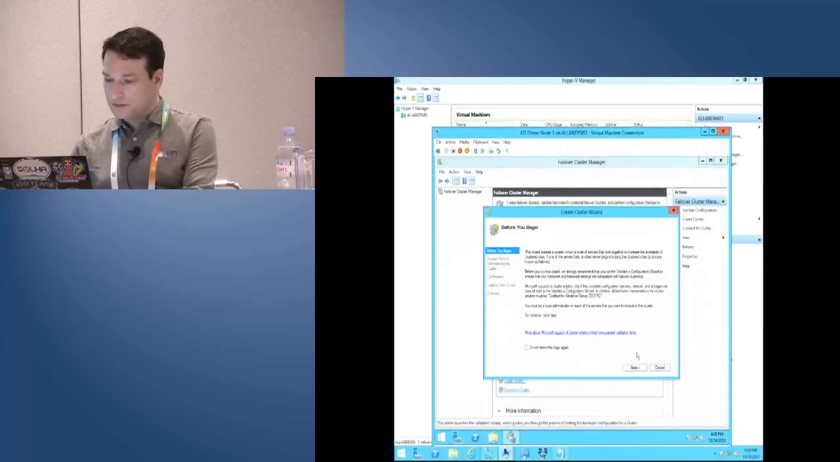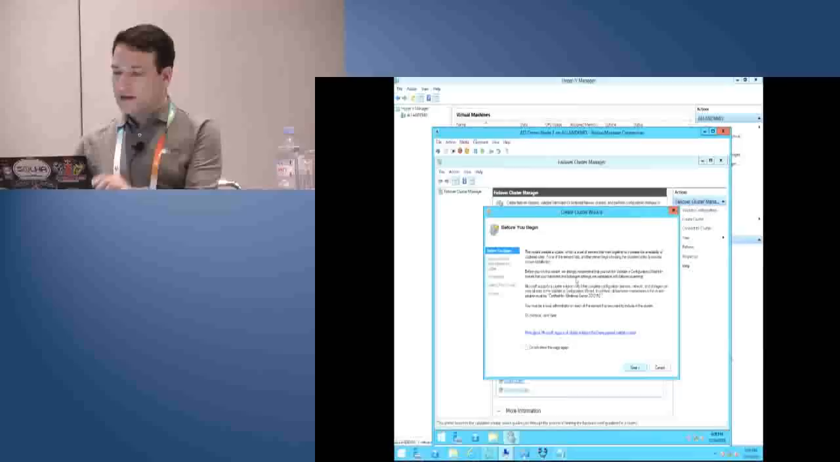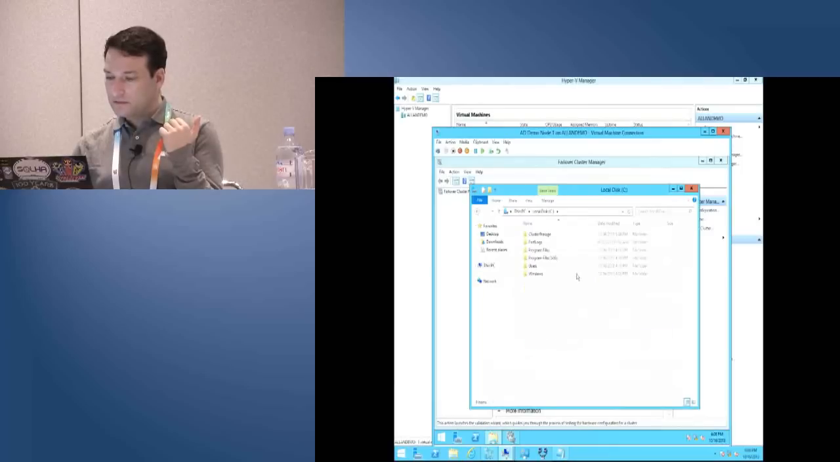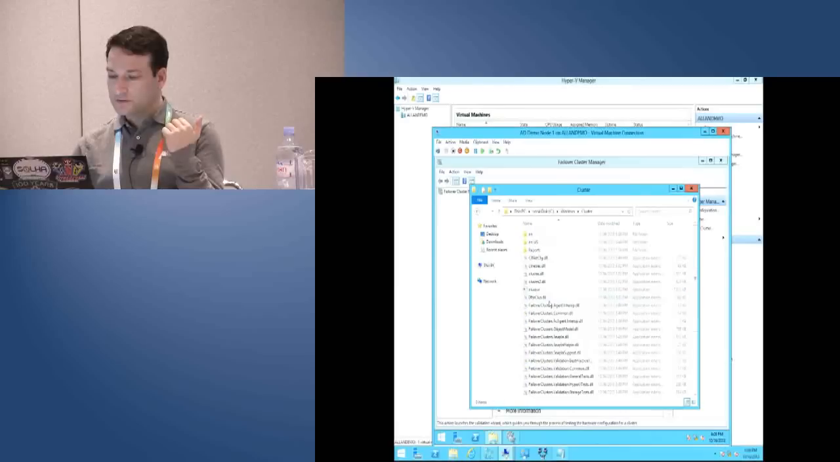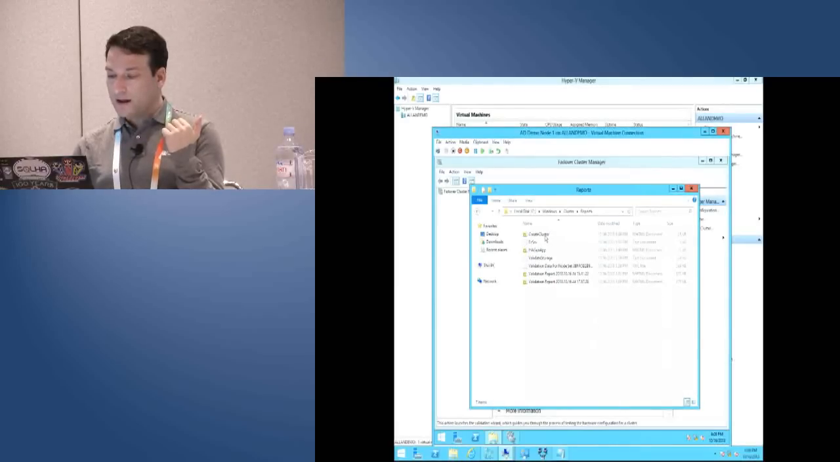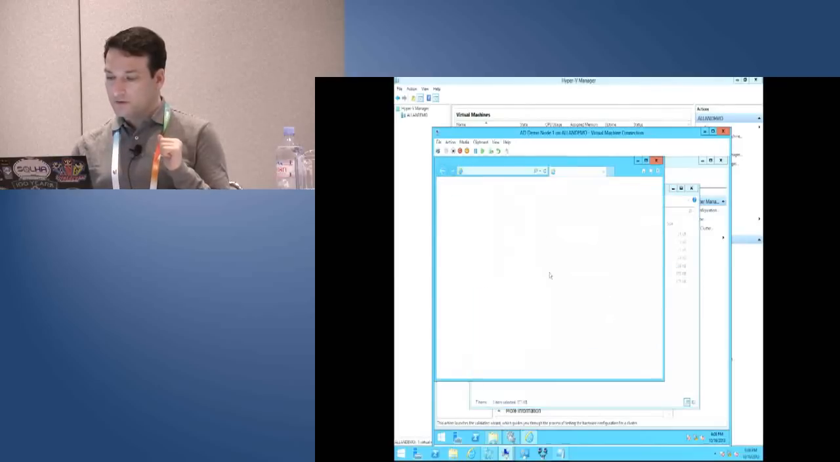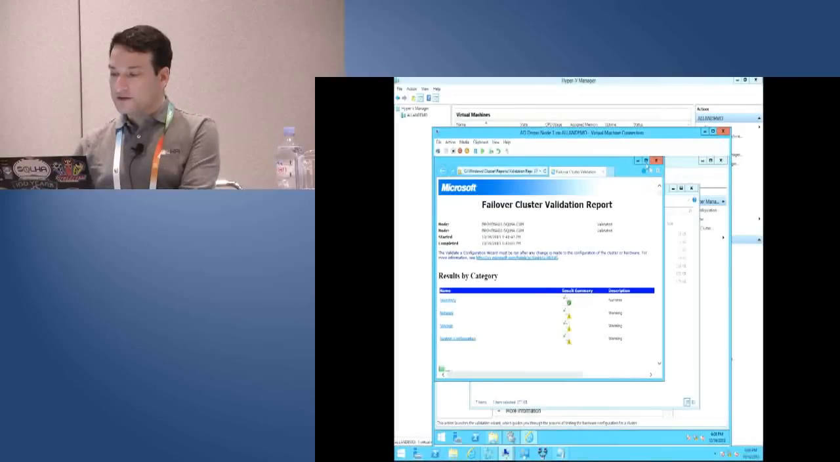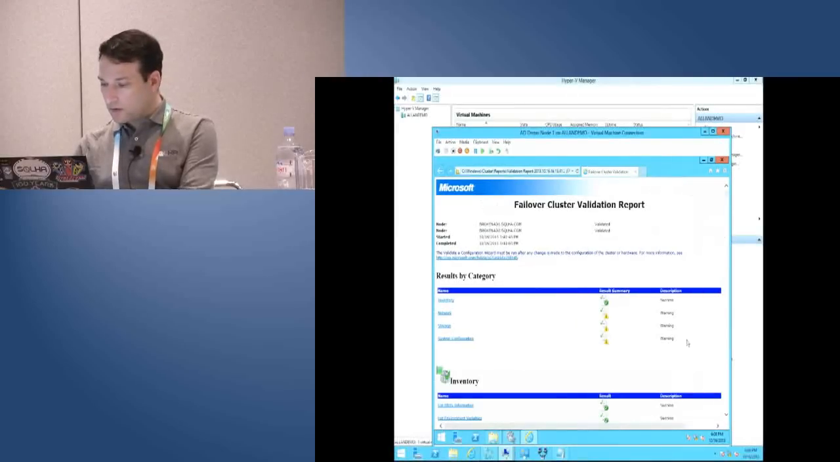Now let me get back to my AD stuff up here, because that should hopefully be done. It basically said I was good, but let me go look at the report, even though I clicked right down to it. So if I go to C, Windows, Cluster, Reports. I tried to create a cluster earlier, but I destroyed it. So again, it's got a few messages for me.